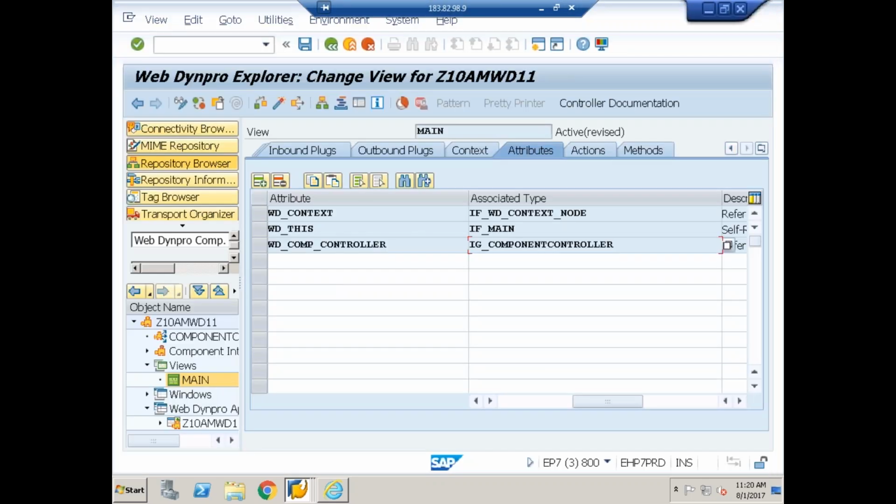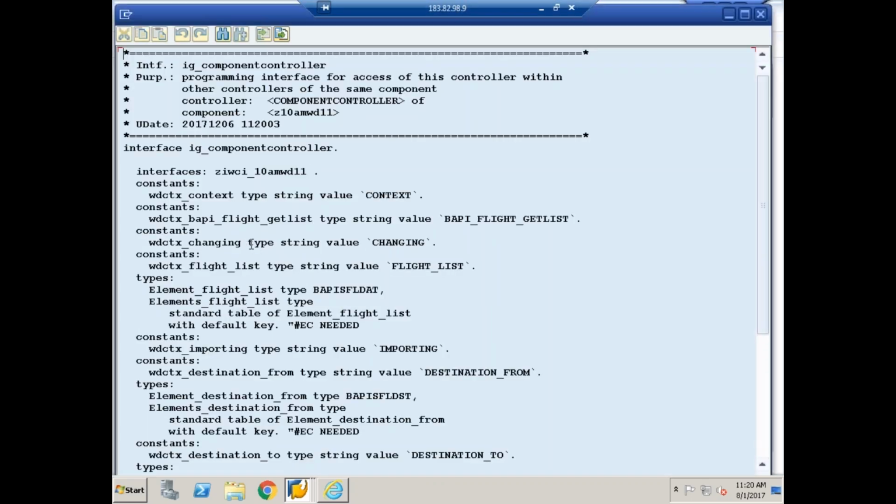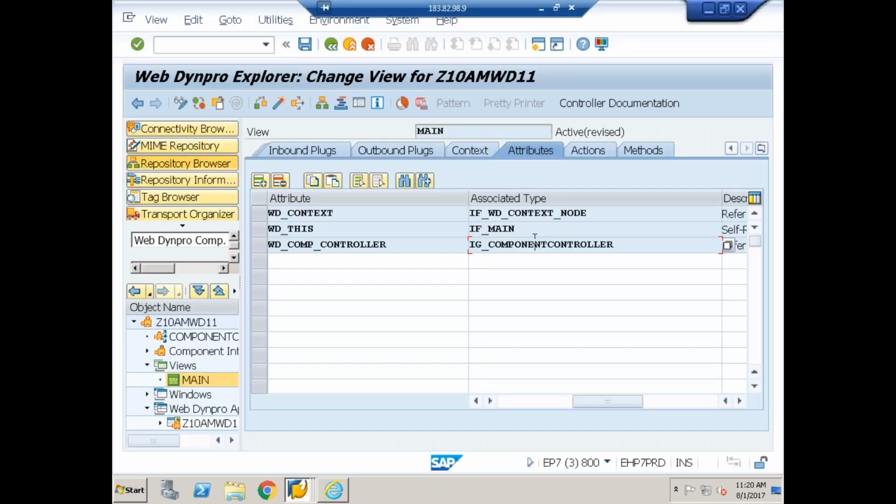Interface. So what is the object of that? WD controller. Let me double click and check whether that method is available everywhere. In the examples you have seen so far, it is also available, but we have not used it. In every view, this interface will be available. This interface will contain the methods related to the component controller. Understood?